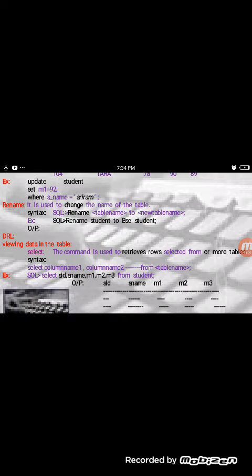RENAME is used to change the name of a table. Syntax is rename table to new table name. I want to change the table name, and for that purpose I am using the rename command. You have to give the table old name and the new table name. Rename student to the new name, that is, it changes the old name to the new name.